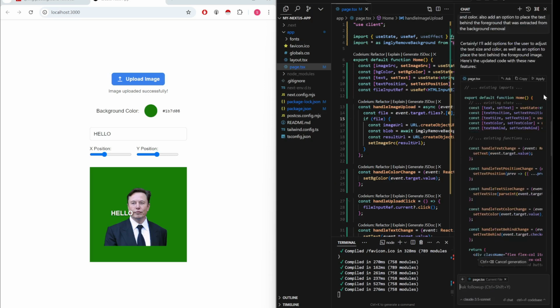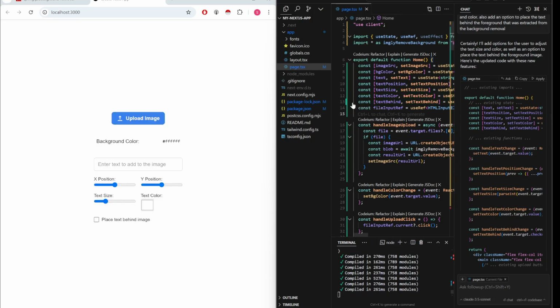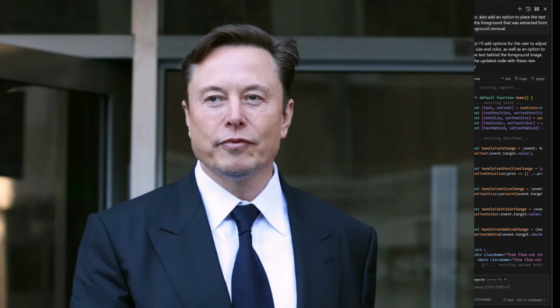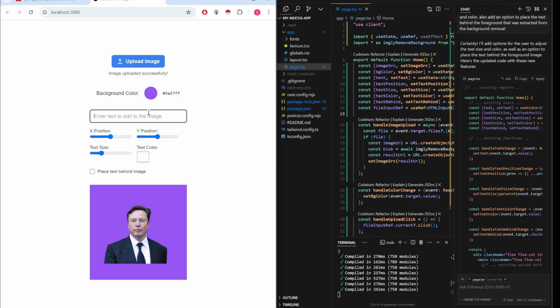Alright, so it added all of this. Let's just click apply to entire file, and hope that we don't get any errors, and then press accept. And then on the file, again, I'm going to press Ctrl S to save it, and then to upload the image, let's just use the same image. And then background color, let's set this to purple now. For the text, let's write peace.